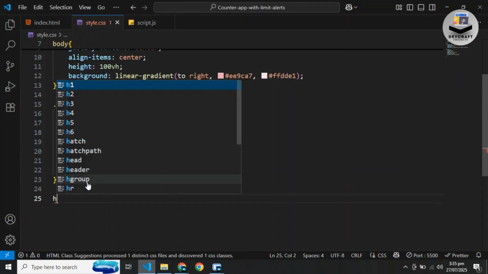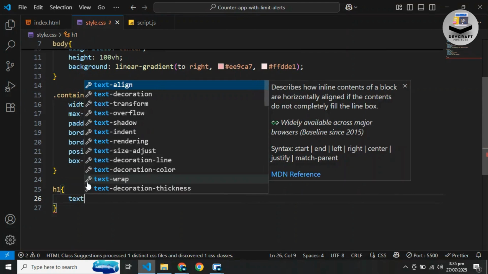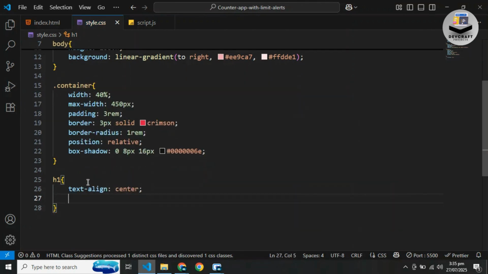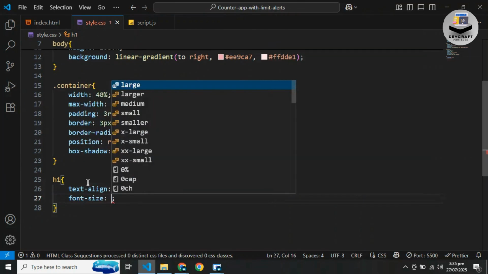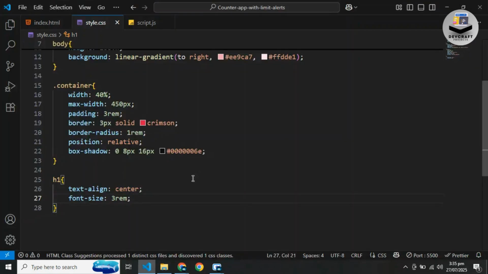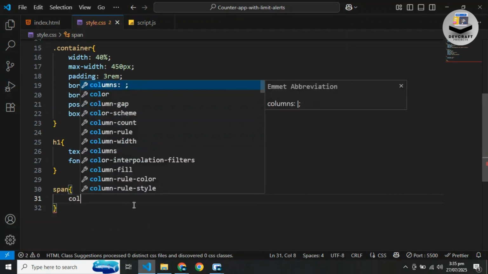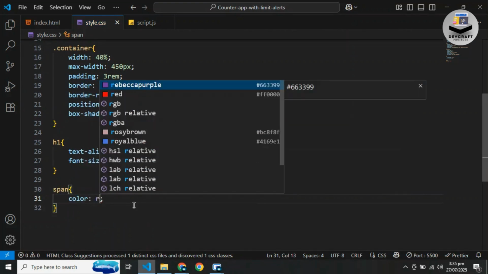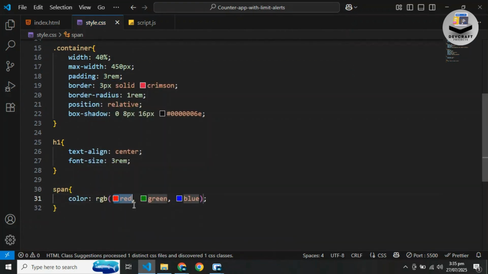Let's now style the heading. The H1 tag is centered, and the font size is set to 3 rem to make it big and readable. It's the main focus after all. Inside the H1, we have a span tag that holds the live counter number. So let's give it a standout color. This gives the number a bold red color, making it visually distinct from the rest of the text.